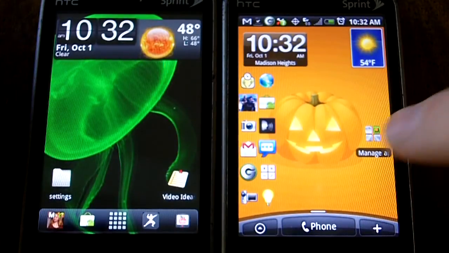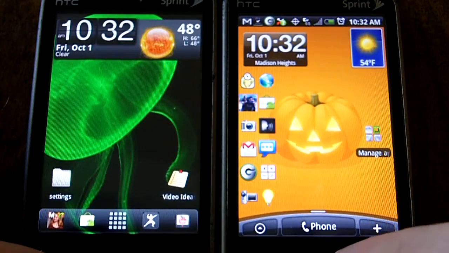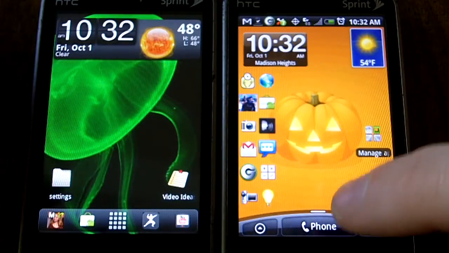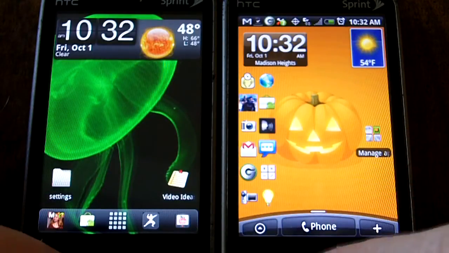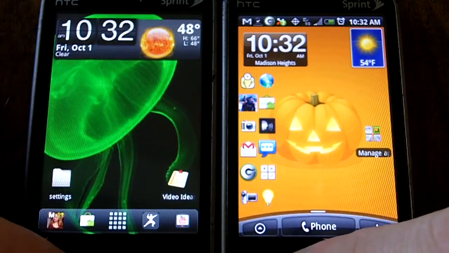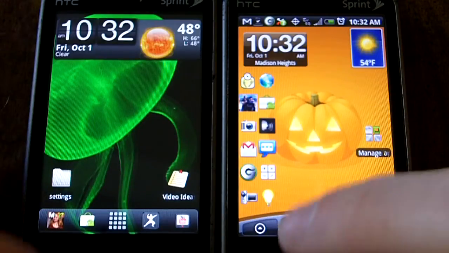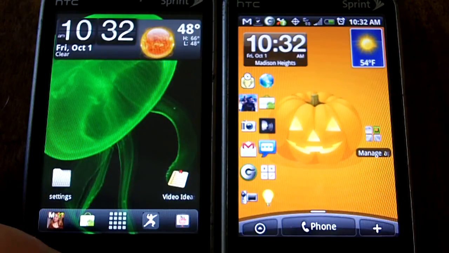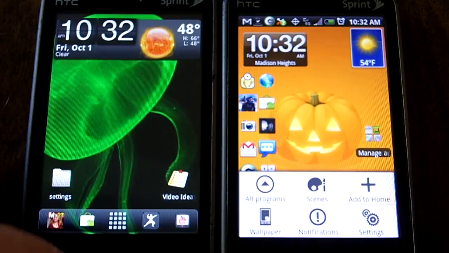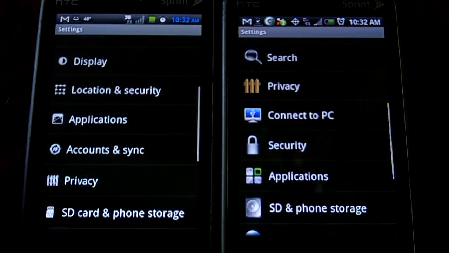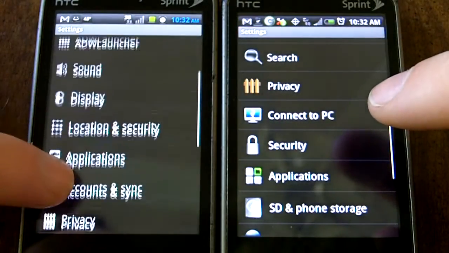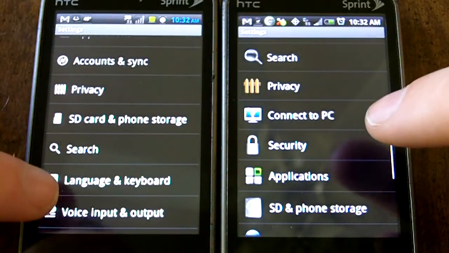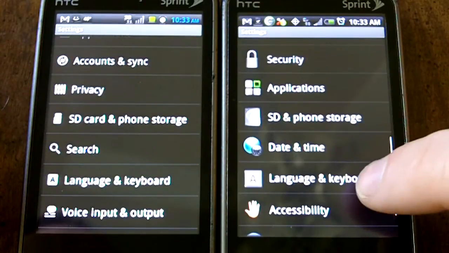Alright, I also want to show you how to change your keyboard. Now, if you haven't installed another keyboard, this isn't going to help you. But if you install a keyboard replacement from the market or from a third-party source, this is how you would get to it. You download the keyboard. You go to settings. Go to language and keyboard.